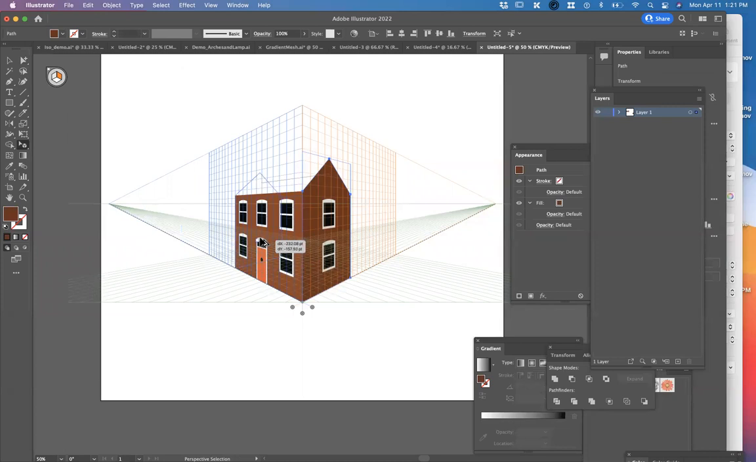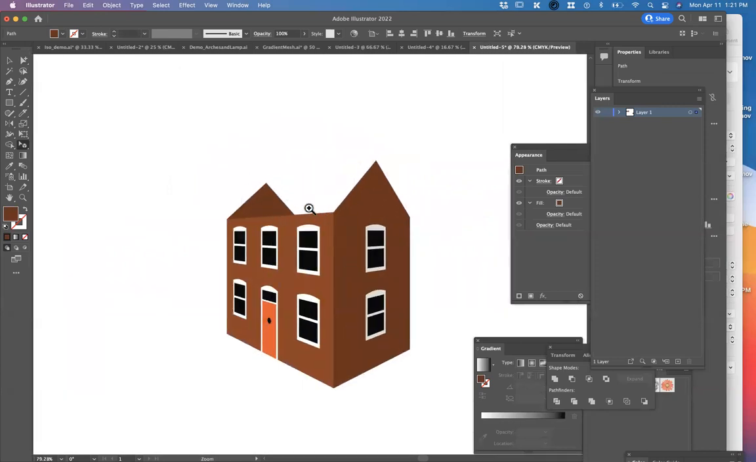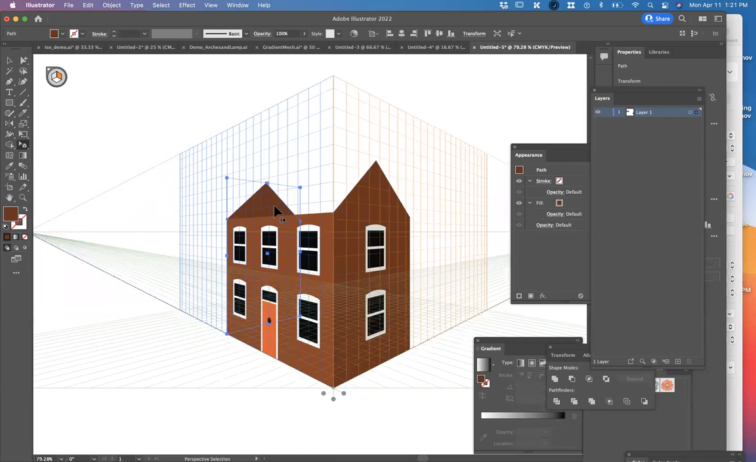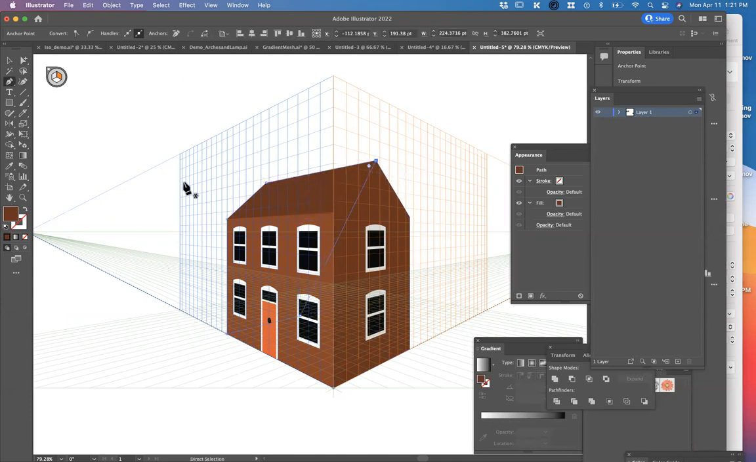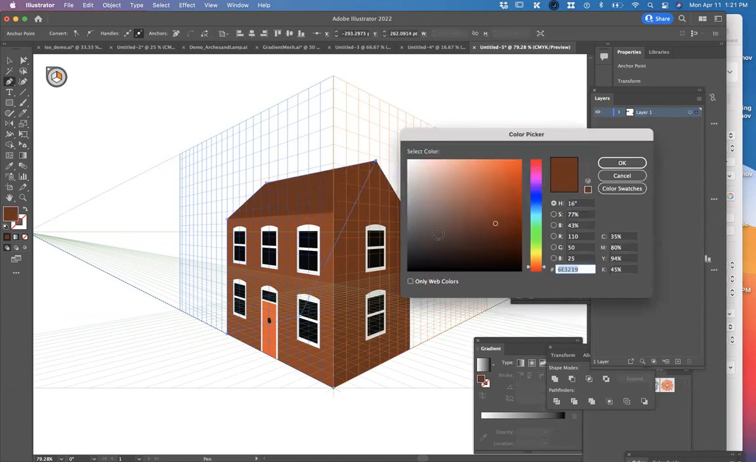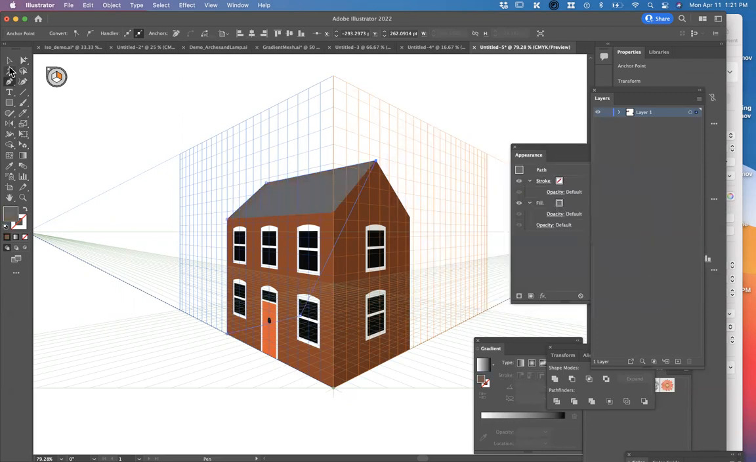I hold Option to duplicate it. Now we know where that wall position is. It actually needs to go back a little bit further. No, it's probably back. Okay, so once I've got that, I can then connect this roof together. If I take this anchor point right here and drag it up and connect it together, we now have that part of it.